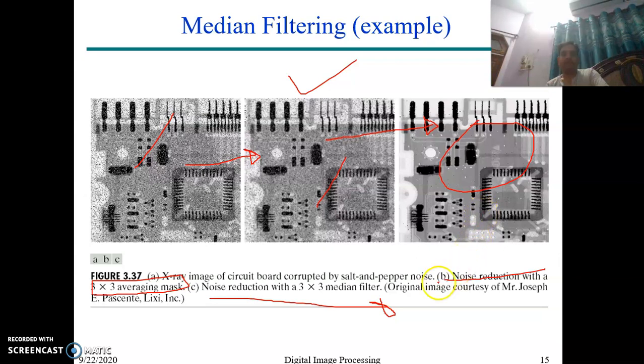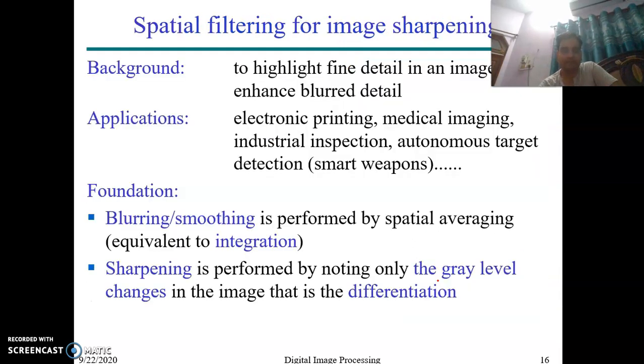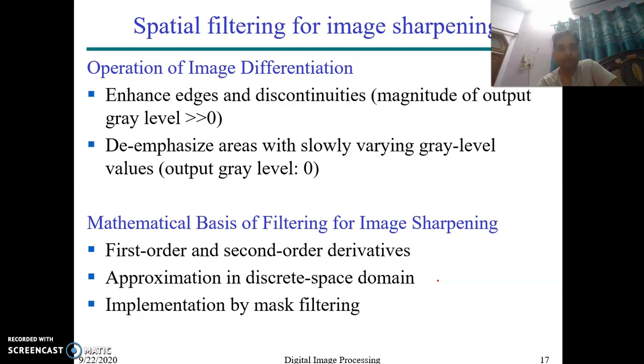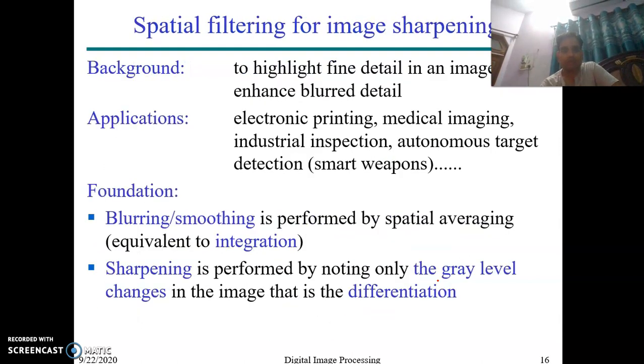So we can see that if we have to deal with circuit boards or electronic printing, it will be good to use this. If you want the components clearer, then it will be good to use median filters. And it was all about the order static filters.